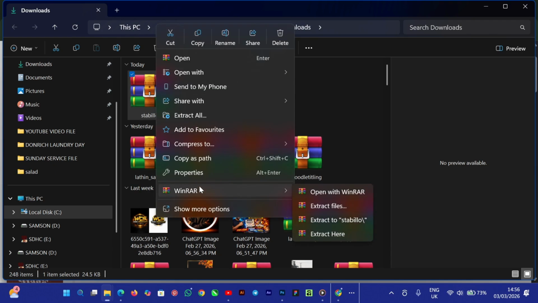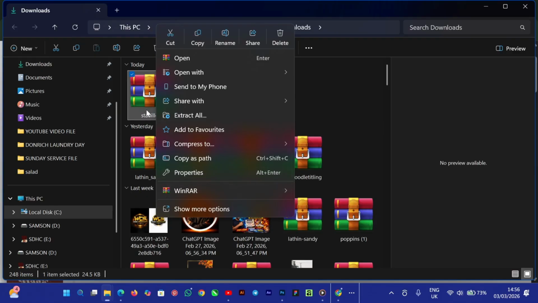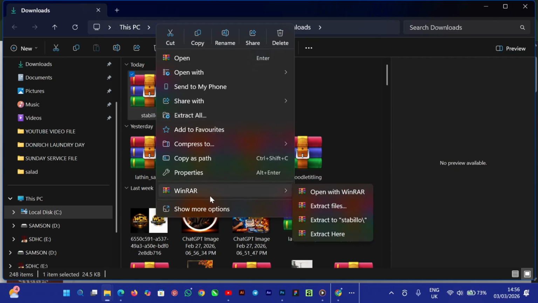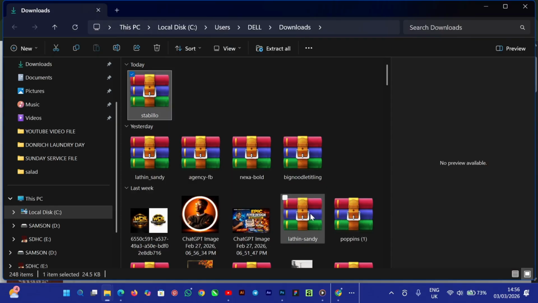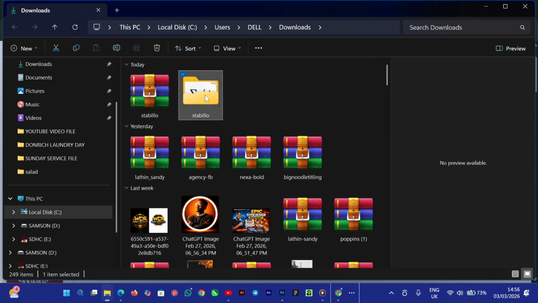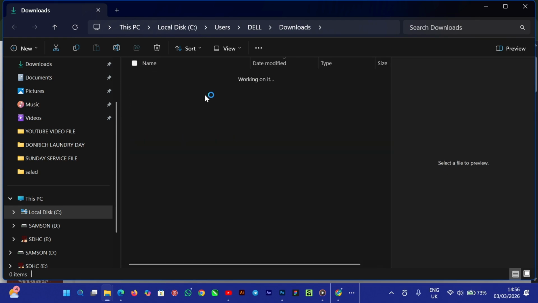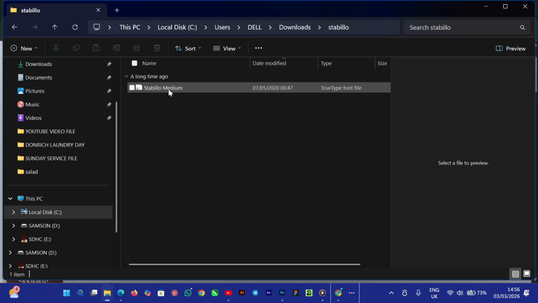Let it load. But if you do not have WinRAR, you can use this Explorer option to extract. You can see this particular one, Extract All. Because I have WinRAR, if you know the spelling, you can drop it in the comment section. So you just go to Extract to Stabilo. That is it. You can see it is already extracted. You open it like this.